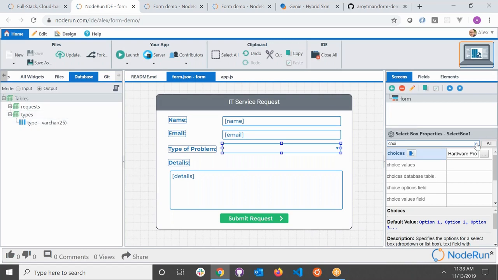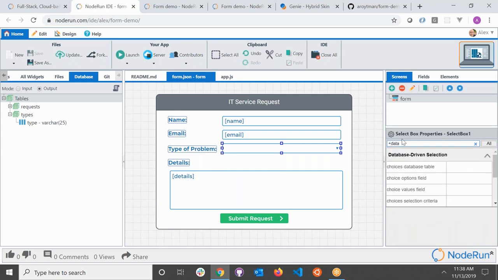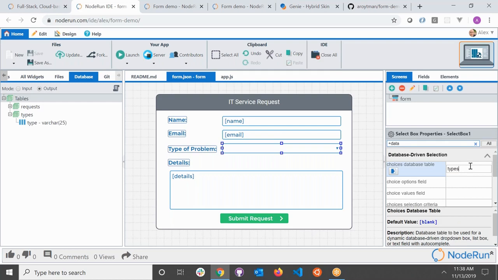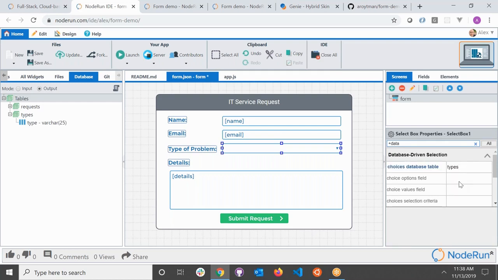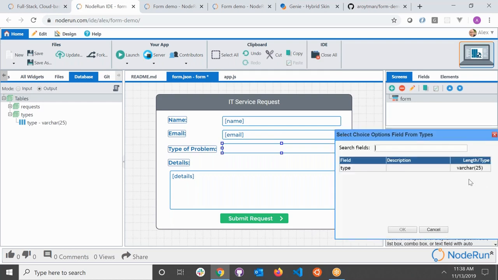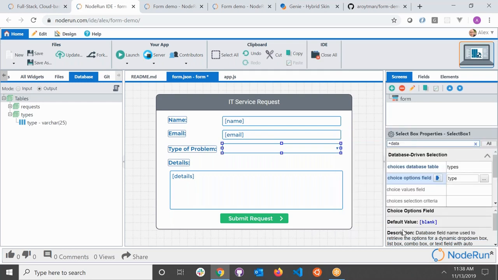And what you can do, and a lot of the widgets within the Visual Designer and the NodeRun IDE are capable of talking directly to a database. So I can go and find what we call database-driven selection options. And I can specify that I want my options to come from a table called types, and I want them to read it from a field here that I've defined called type. So just by setting these two options and not writing any additional code, this will now come from this database.